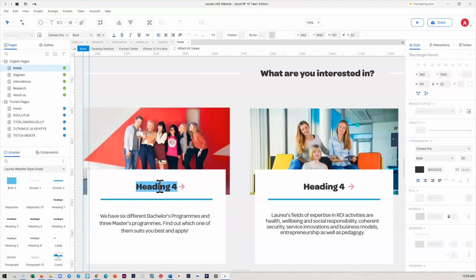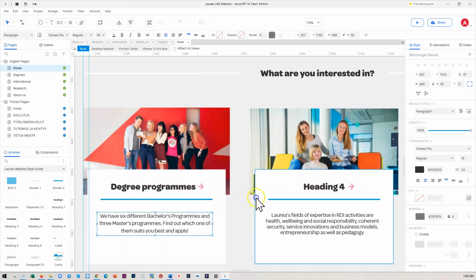The header is supposed to be, I think, degree programs. And again, this could be like that. And let's push this one here. So yep, this looks much better.